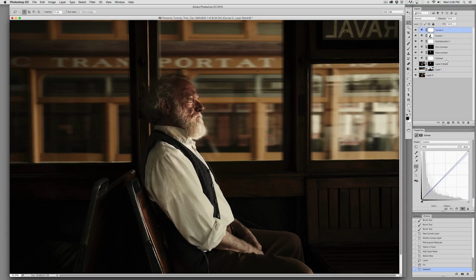I use curves for contrast. I use curves for dodge and burn, which in this case are dodging. I use hue saturation for the saturation of things. I use curves for color, using the 3 different RGB channels. The last tool that I love to use is the color layer.